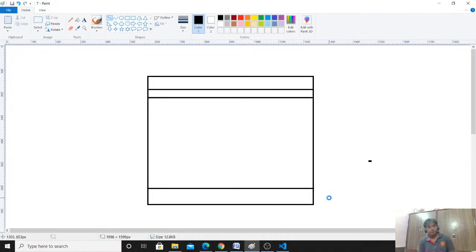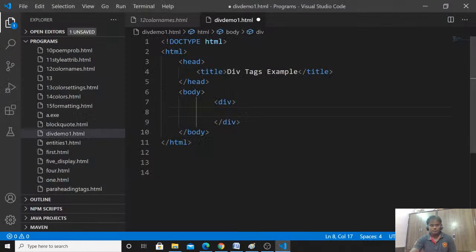Now let me create the first div tag. I'm going to take only one div tag here. To this div tag, I would like to apply some new styles. In HTML we have limited features to design a web page. We can't design a very rich web page by using only HTML features. We have to use CSS also in HTML to design rich web pages.